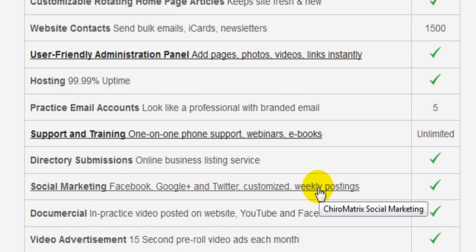Again, there's a big difference between just posting different types of content and proactive marketing. So let's not be confused with actual social media marketing. They don't offer any type of Facebook advertising. Facebook advertising is the platform that you see on Facebook to the far right that attracts local leads and patients to your website.